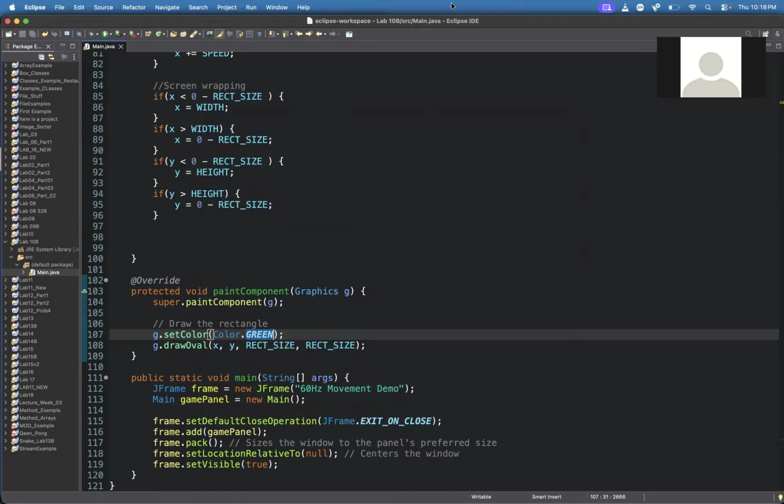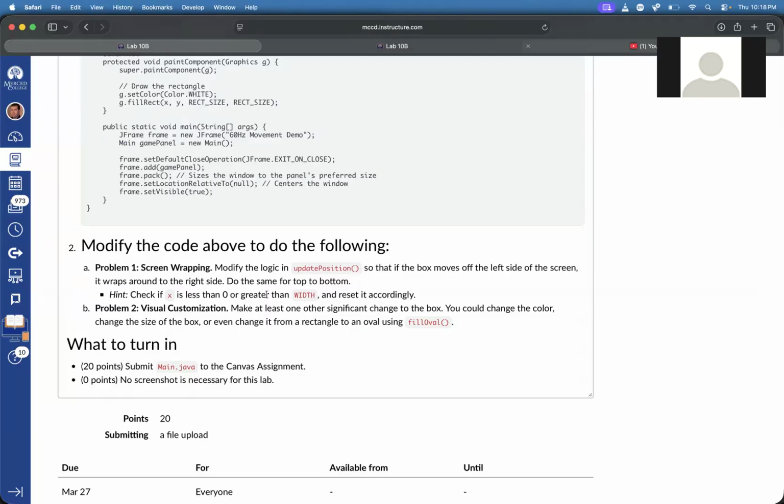So that's going to be it for this lab. You just have to turn in the main.java to the Canvas assignment. No screenshot is necessary. That's it for this lab.